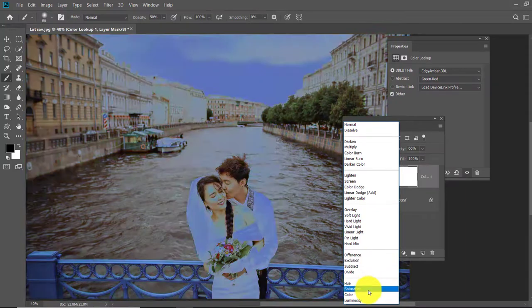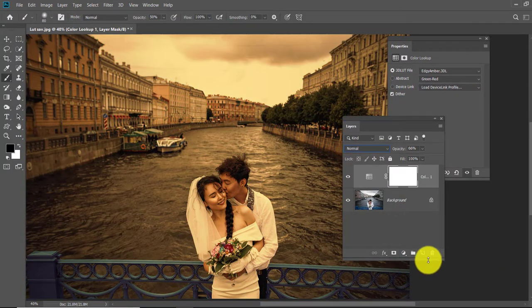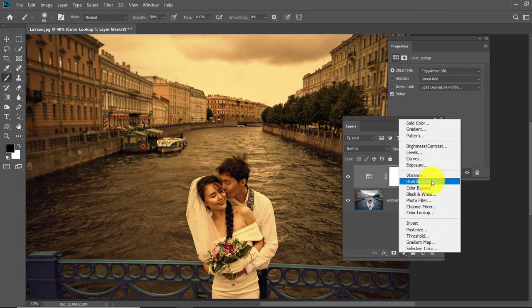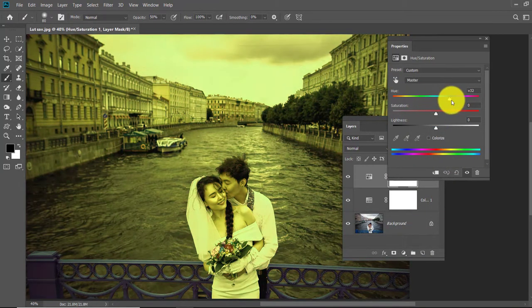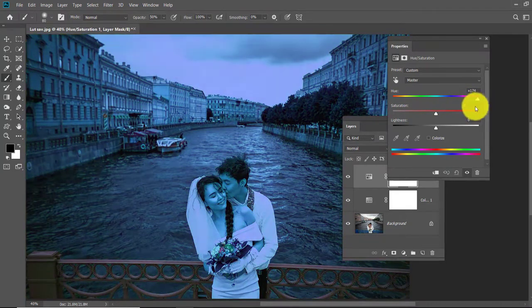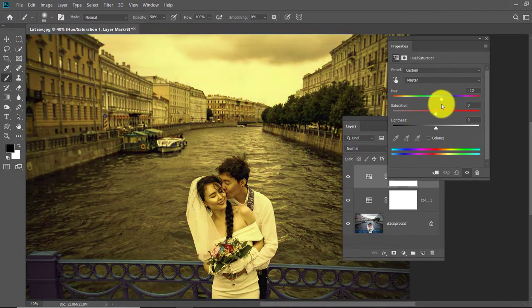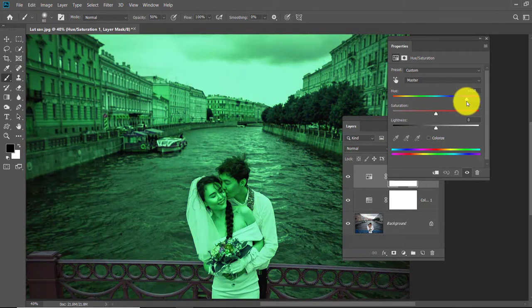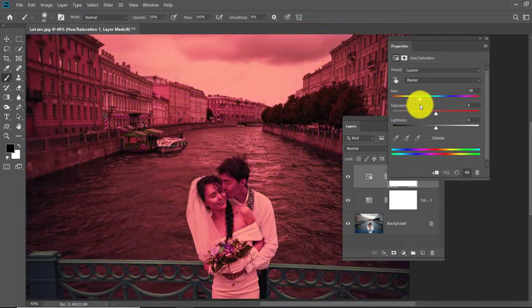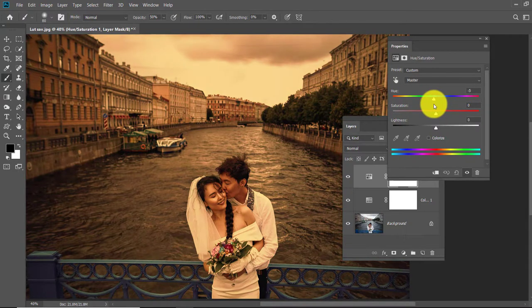Now add a hue saturation adjustment layer on top of your color lookup layer and change the parameters to get a different look. I am toggling its sliders and you can see that you can get different effects here. In this way, you can get many variations from the same LUT and you can create your own specific cinematic look. If you want, you can also create your own LUTs. Let us see how to make LUTs.